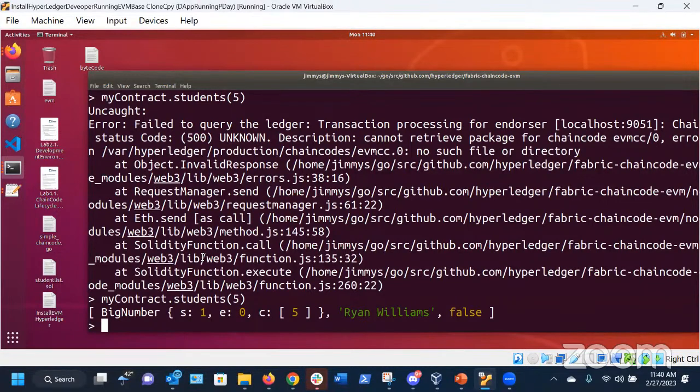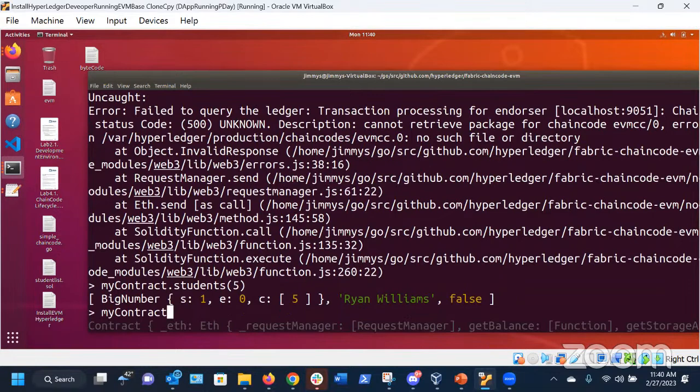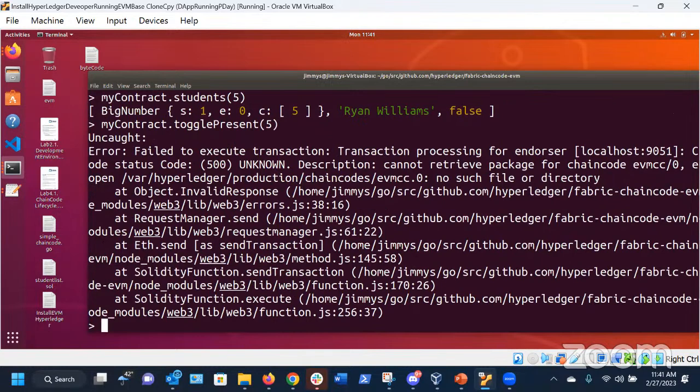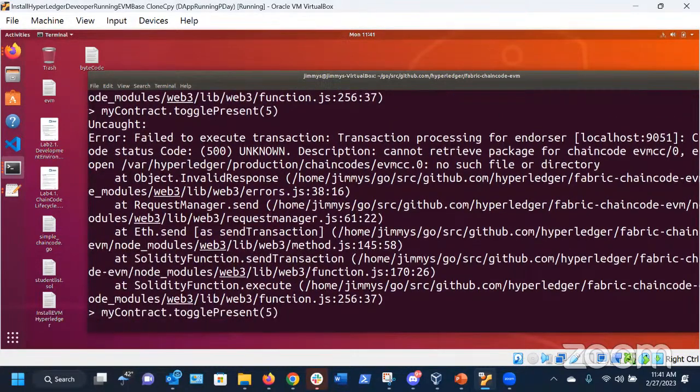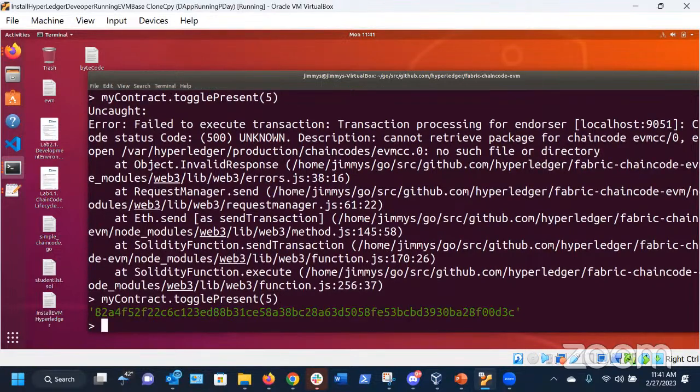Oh, and let's also do this. We want to do toggle present. And now notice it says there on Ryan false. Let's set that to true. So we have to pass in the 5 there. And again, it's not cooperating, but keep going until it cooperates. That's it. And then let's bring back the details on student 5.